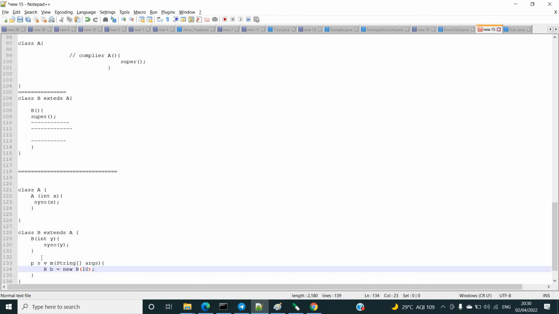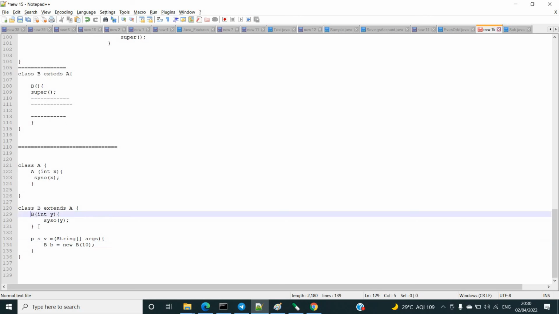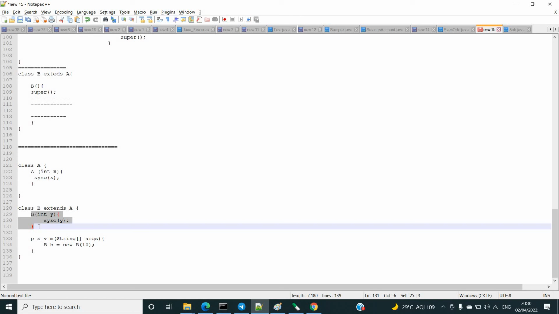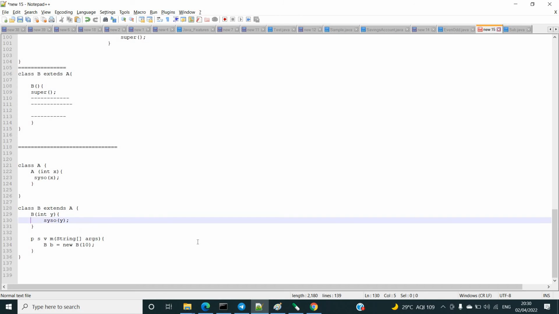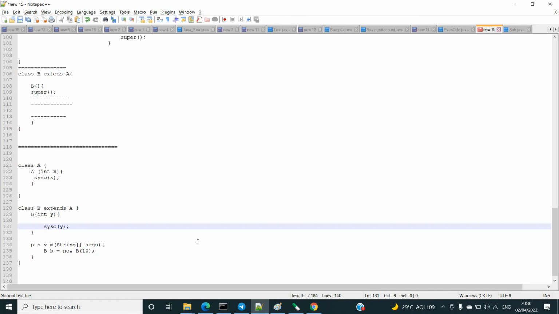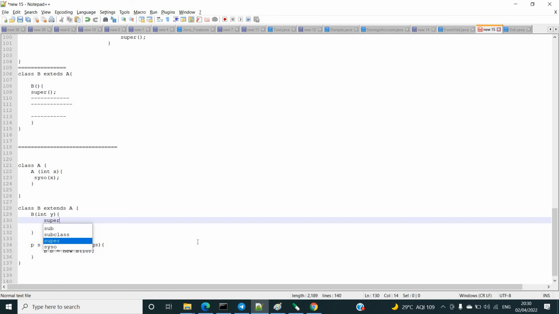This will give us a compilation error because you don't have a default constructor in B, right? So there are two solutions to it. One is you have to write super and pass the same y, you can pass.